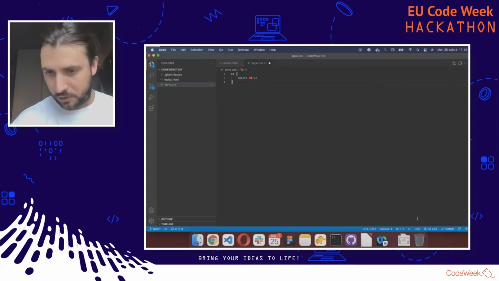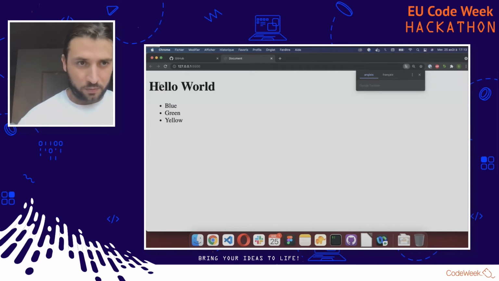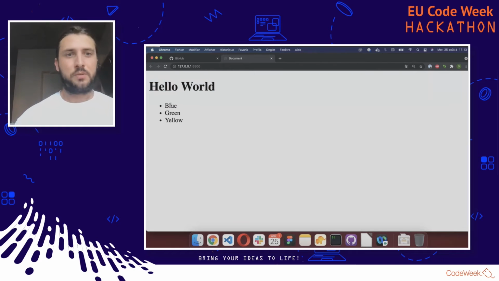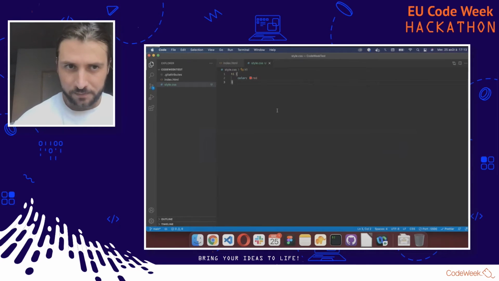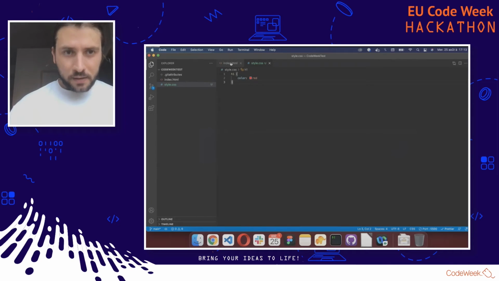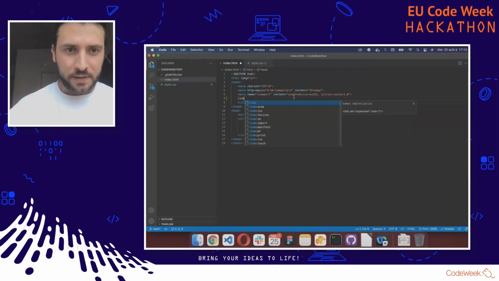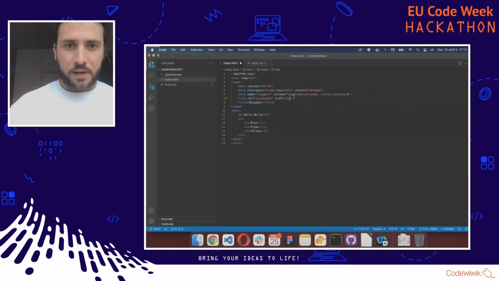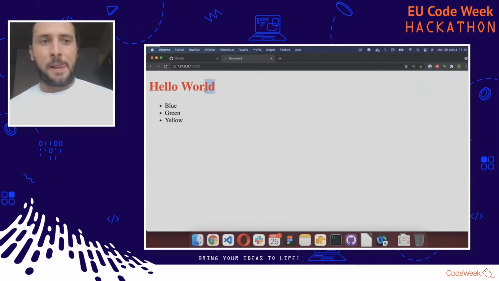And color, and let's say the title will be red. So before I save it, I can show you live what's going on. So I created this hello world title with the list blue, green, yellow. And now I created a style sheet that will tell that the title is red. And I have to tell my file that I'm using the CSS, style.css. And if I save, normally, yes, I get my title red now.